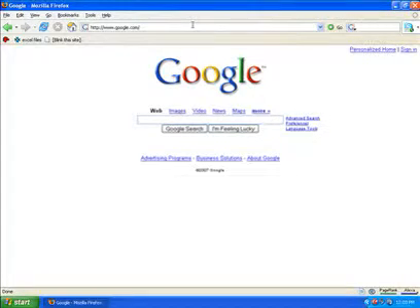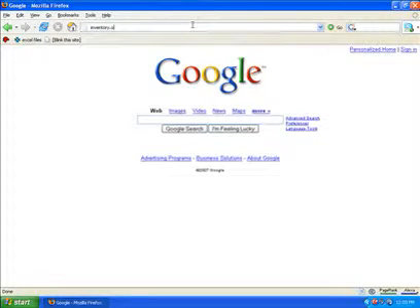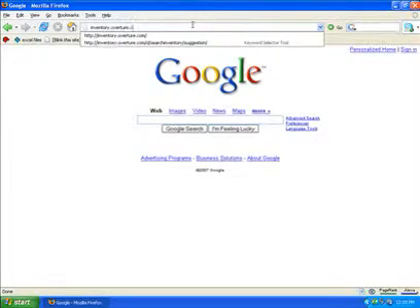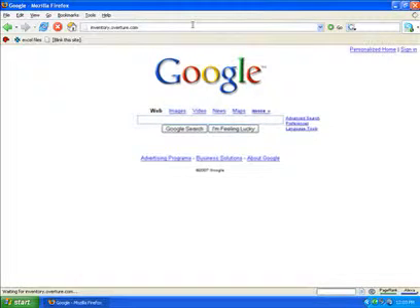Alright, let's start off with inventory.overture.com. And while this is loading up, I just want to talk with you very quickly about keywords. A lot of people think, I've got to go after those core keywords that I know are going to, that I think about when I think about my blog.